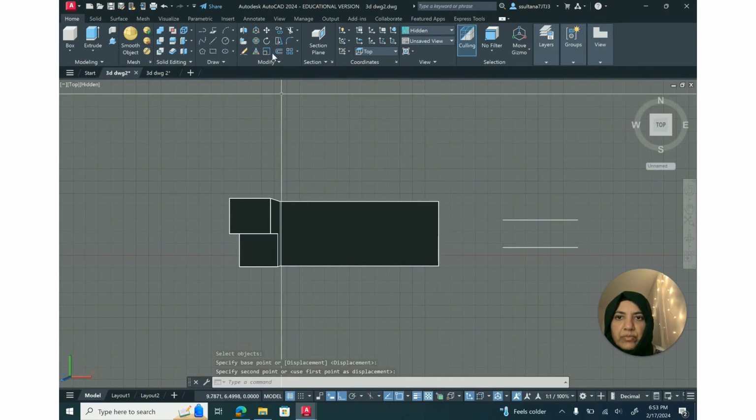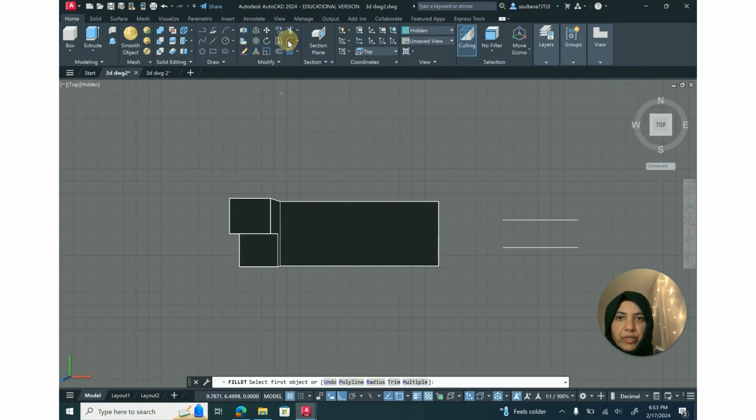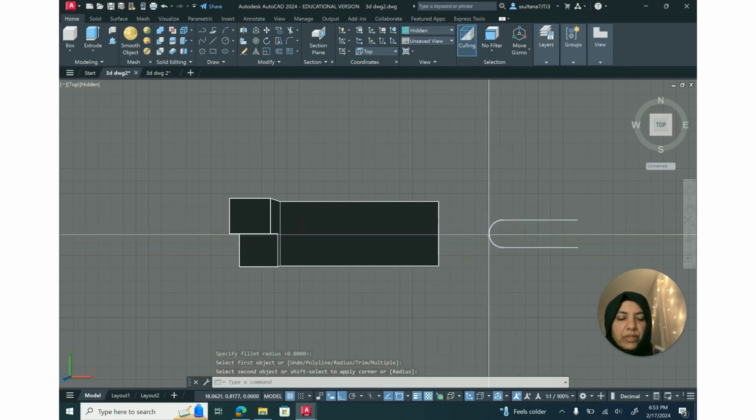And now we are going to use the fillet command. And before that, you need to check that the radius is 0. And then you should just click on these two parallel lines, and it's going to create that semicircle at the end.